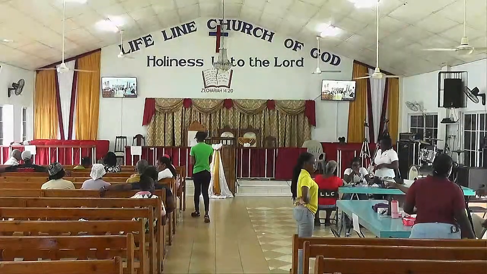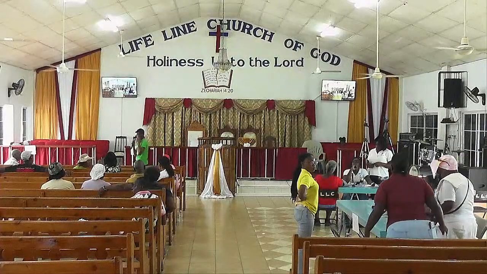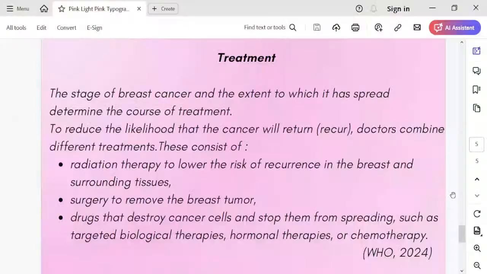All right. So we're on to treatment. You have breast cancer. How do you get better? To reduce the likelihood that the cancer will return, they combine different treatments. We have a cancer hospital in Jamaica, Hope Institute in Papine. That's where a lot of people who've been diagnosed with cancer go, and they go through radiation to reduce the risk of recurrence. They go through surgery to remove the breast tumor.